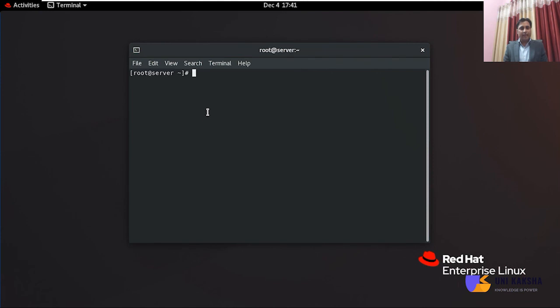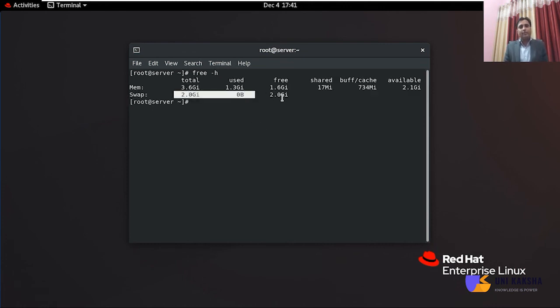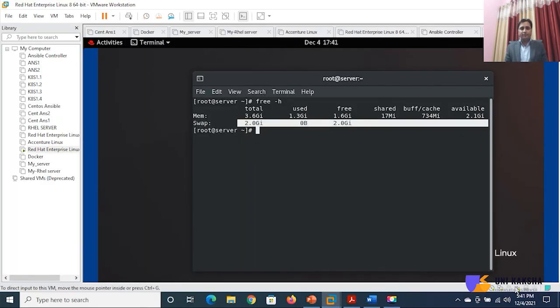So friends, like this, free -h, we can extend the swap space. This is the idea behind this.